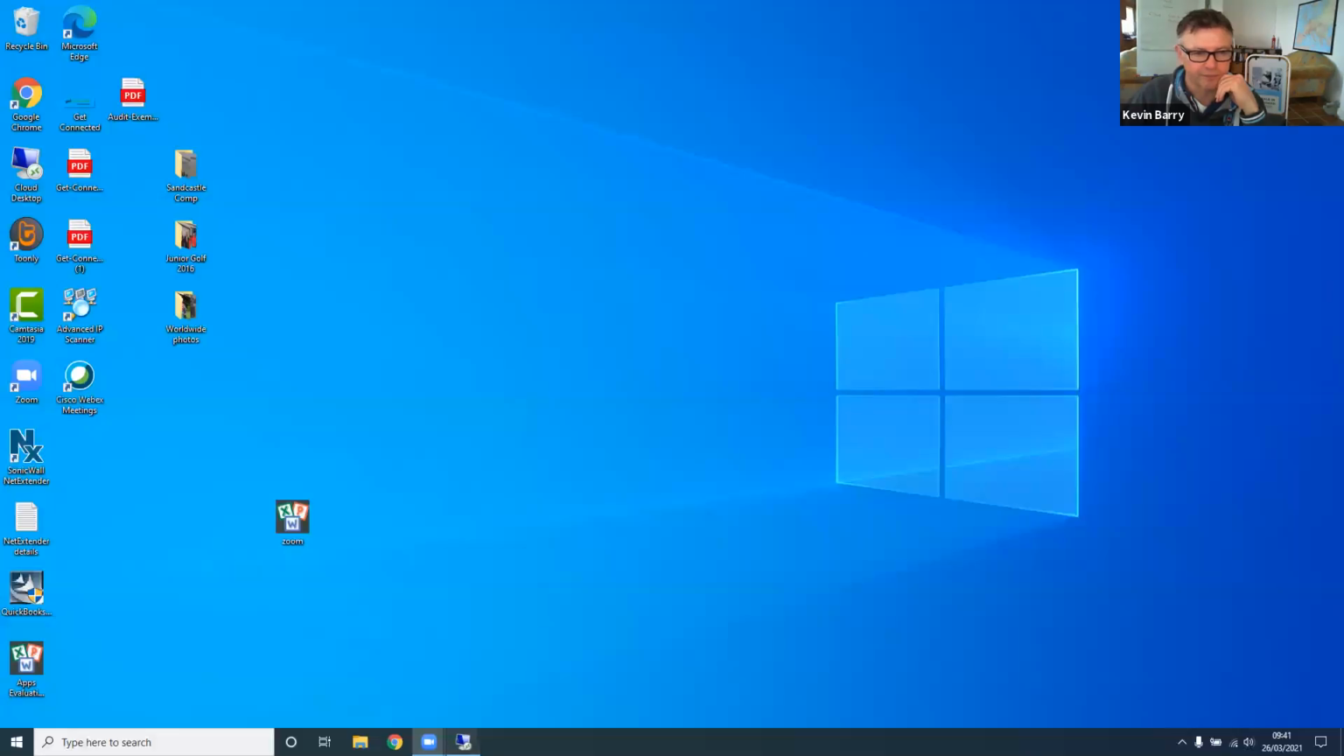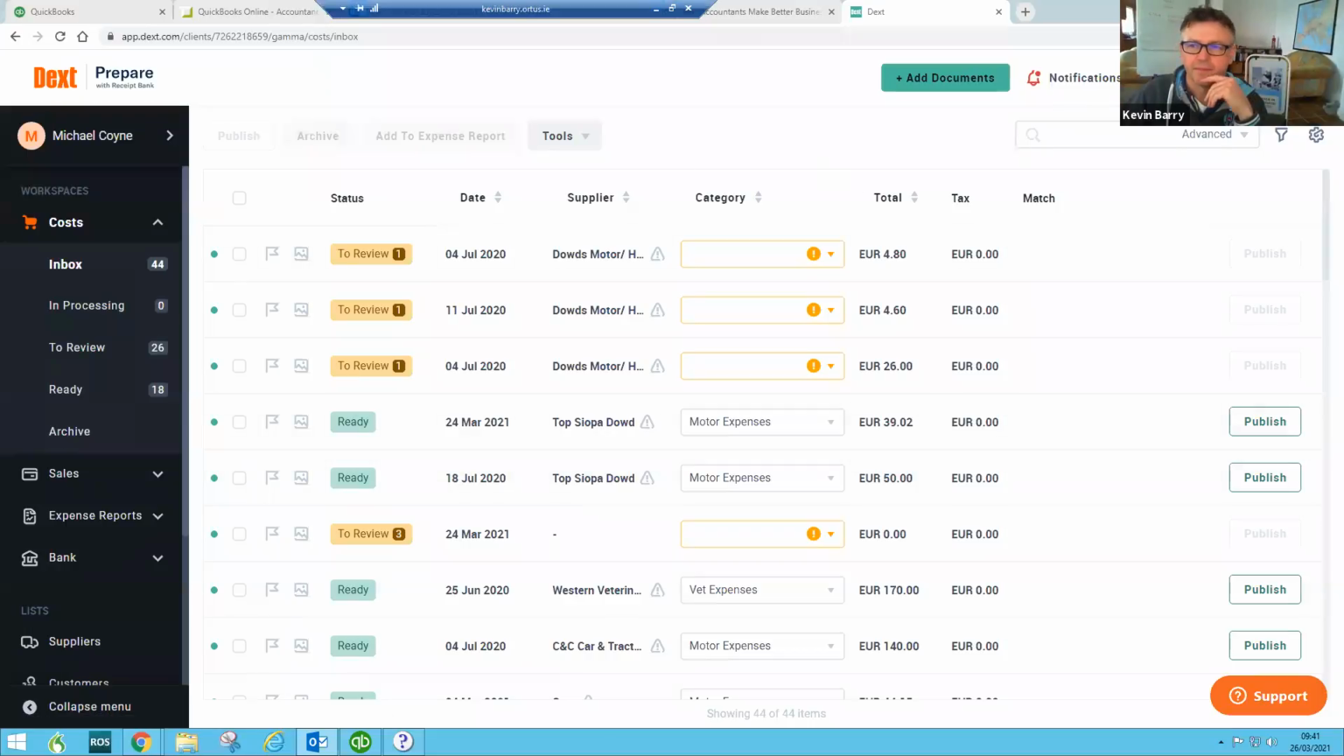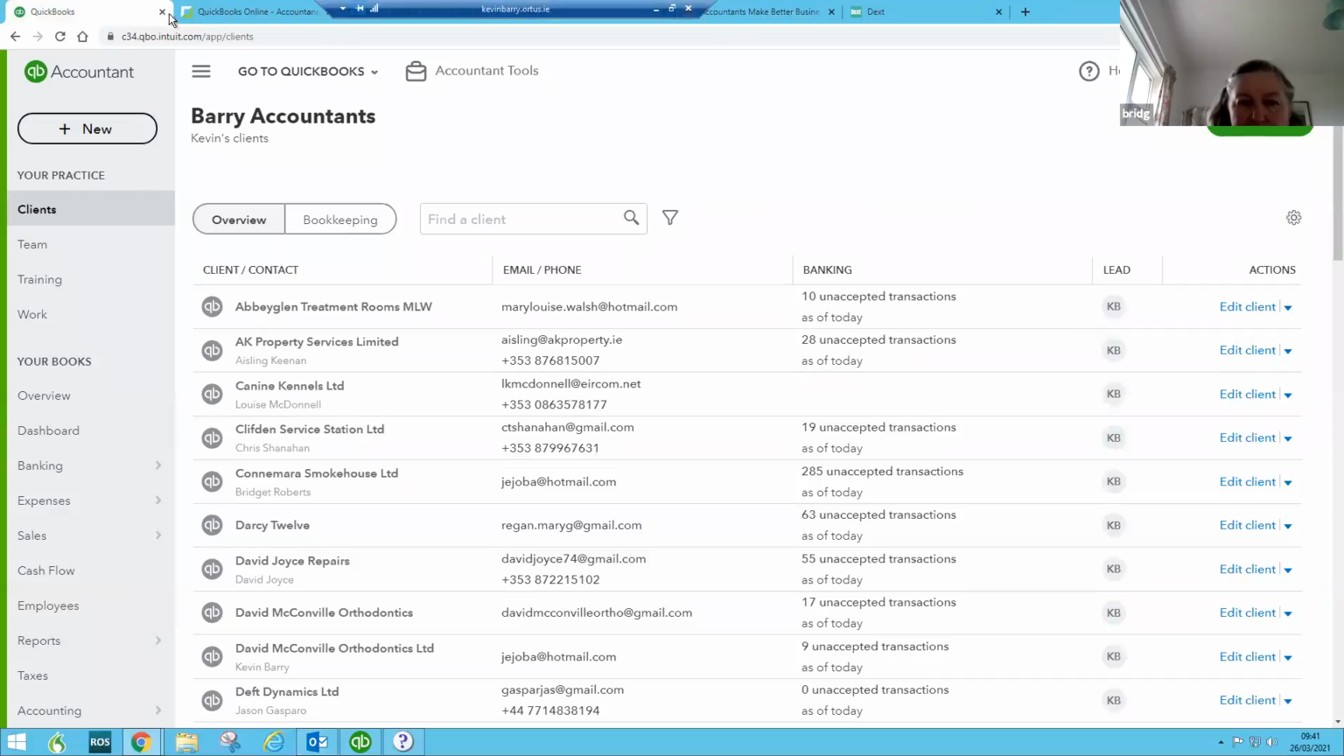And the employees, I noticed they're all down as suppliers. They're not in employees anymore. Okay, we have a look at it here now. That's in the Dex thing, the QuickBooks. Yeah.